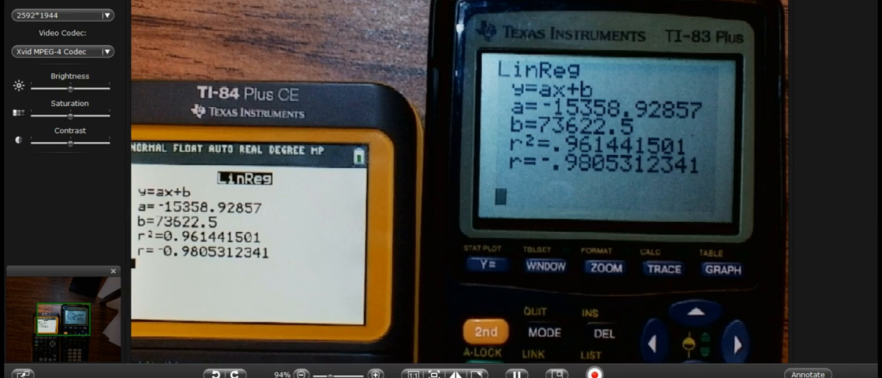Negative 0.98. Does that confirm that we knew that we were right on the strong negative? Yeah. It's close to -1. -1's perfect. So, now, what did we just find out here?